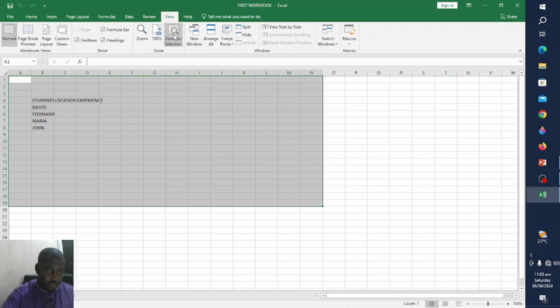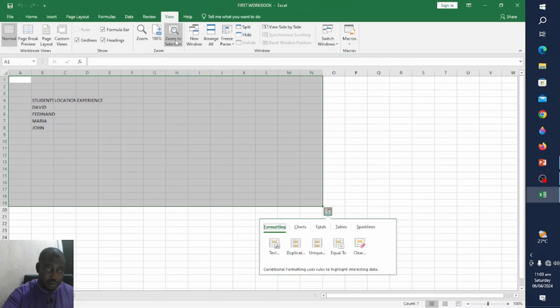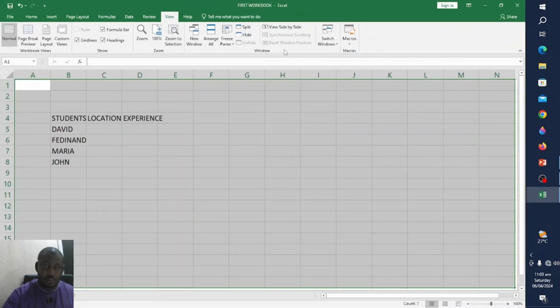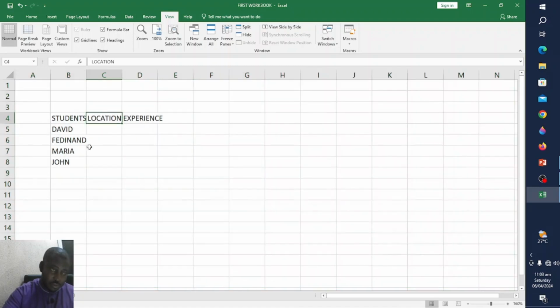You can see zoom to selection. This is zoom to selection. If I click on zoom to selection, see, it zooms the worksheet so that whatever it is I'm doing, I'll see it better. That is just the essence of the zoom tool. Whatever it is I'm doing, I'll see it better.